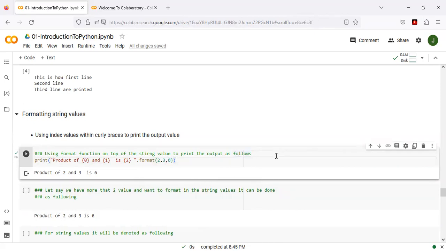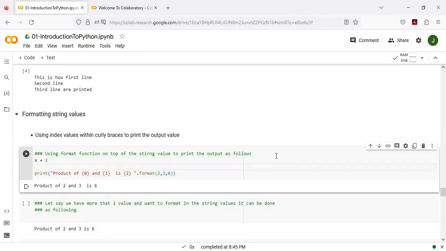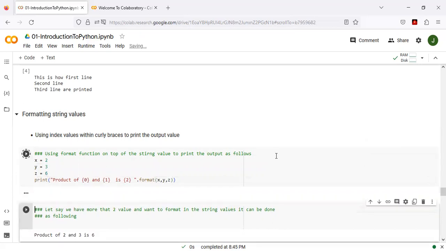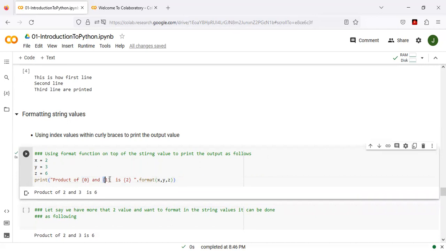So if you had variables like x is equal to 2 and y is equal to 3, and z is equal to 6, right? And then we can have x, y, and z. So now we'll be able to get the same thing as well. Instead of passing the values as it is, we assign the values to variables and then print them out. So x is equal to 2, y is equal to 3, and z is equal to 6. So product of the first parenthesis, which is indexed by 0, the second parenthesis is indexed by 1, and the third parenthesis is indexed by 2. These values correspondingly are passed over when it is printing out, right?